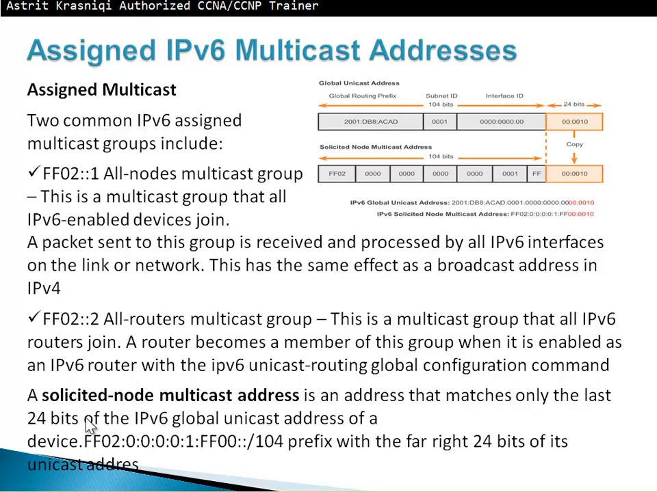And then we have solicited node multicast addresses. It's an address that matches only the last 24 bits of the IPv6 global unicast address of the device. They start with FF02::1:FF00::/104, prefixed to the far right 24 bits of its unicast address. This is for communication like a multicast communication with a local group rather than with everybody on the network.